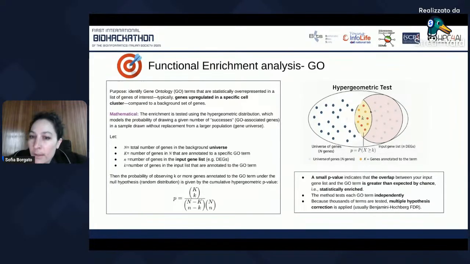Now, what we want to evaluate is if we select randomly exactly k genes from the universe, how many of these genes also belong to the GO term. So in this case, a small p-value, so a small probability, indicates that the overlap between your input gene list and the GO term you are taking into account is greater than the one expected by chance. So this means that we are able to see an enrichment.